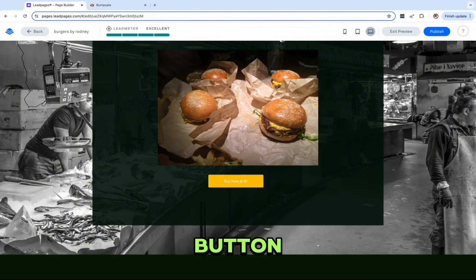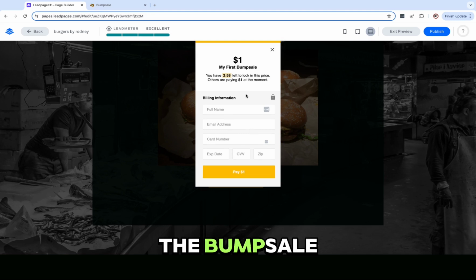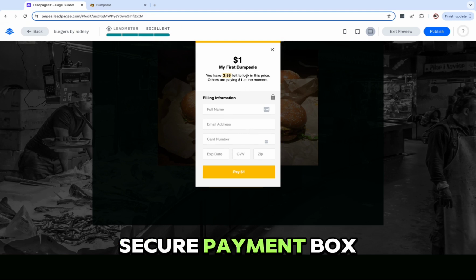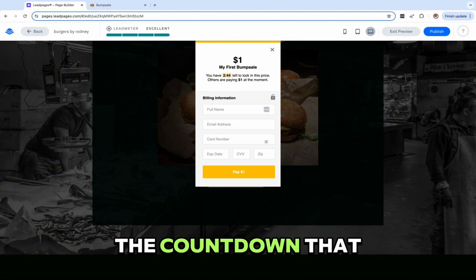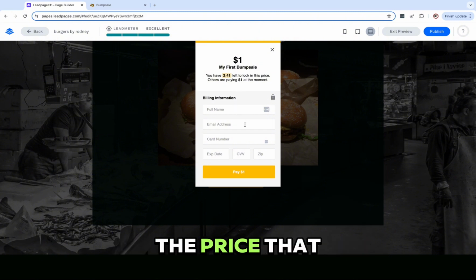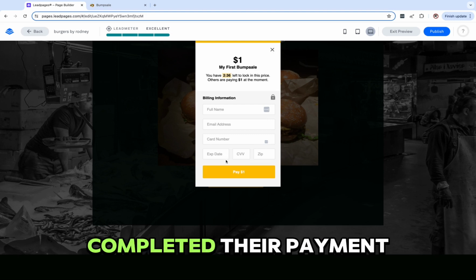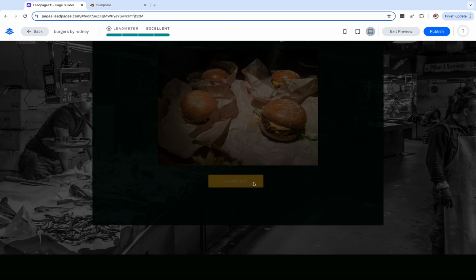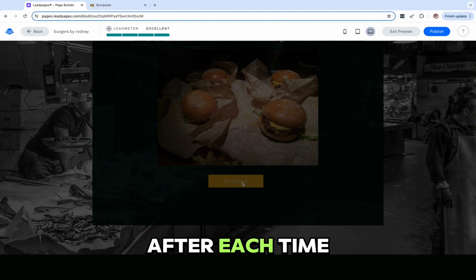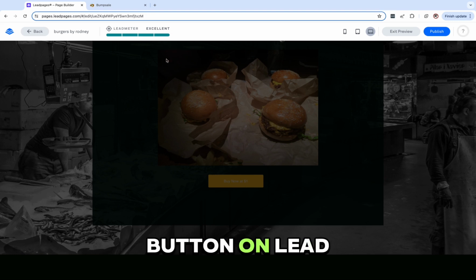So when they click on this button, the Bumpsale secure payment box powered by Stripe pops up, and you get to see how the customer will see the countdown that starts, that encourages them to buy at the price that they've clicked buy now at. And once they've completed their payment information, this button will change to $2 on your website or whatever the increment is, and it automatically updates after each time a customer pays. And that's how you set up the Bumpsale button on Leadpages.